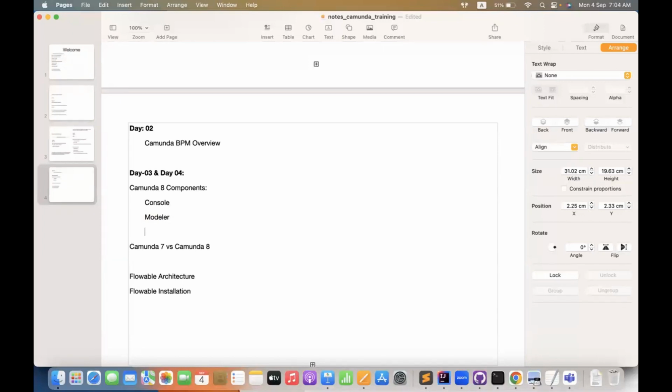Then modeler is something used by the developers in order to create low code applications, by using BPMN, CMMN as well as DMN and forms. Apart from that, we'll also be discussing Zeebe. Zeebe is a revolutionary engine which has been introduced into the Camunda 8 platform, and that is where the whole restructuring of the components has been done. So we'll be discussing the Zeebe engine.